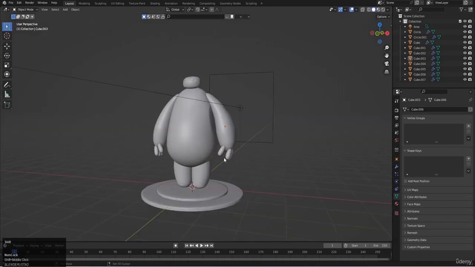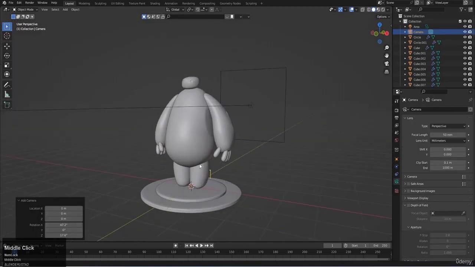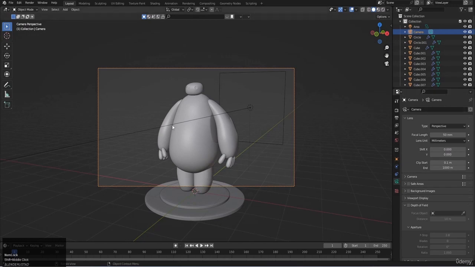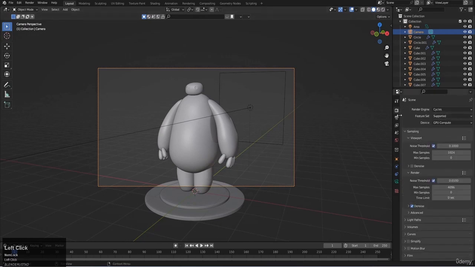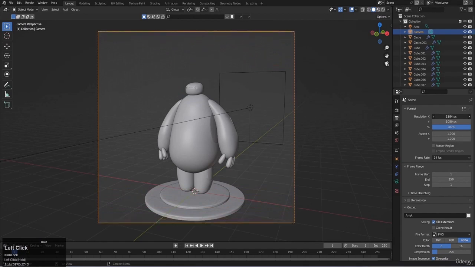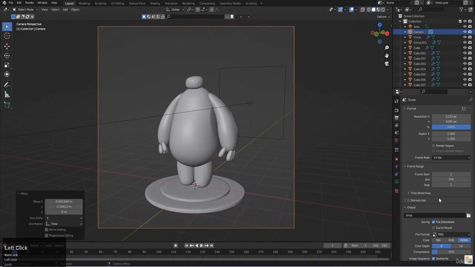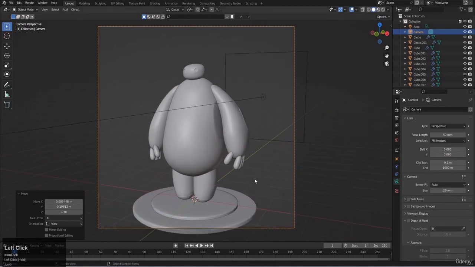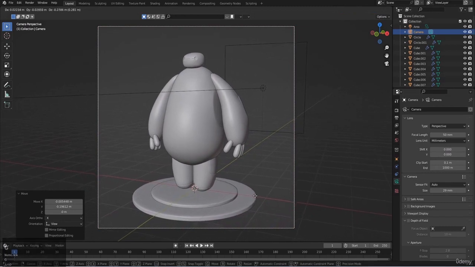Okay, and now let's decide the camera angle. So Shift A and add a camera, put it somewhere around here. Control Alt and numpad 0 to snap it here, and come up here to the resolution and just make it something like this resolution. And now come up here to the camera and select the camera, and let's make it somewhere like this.